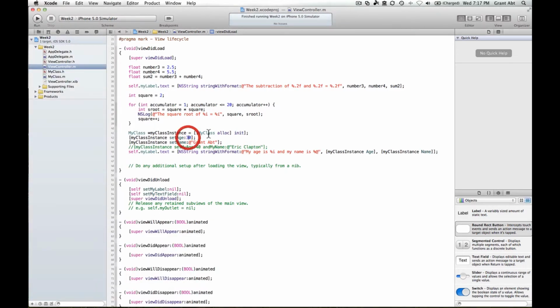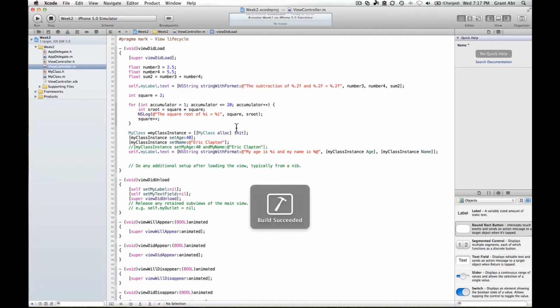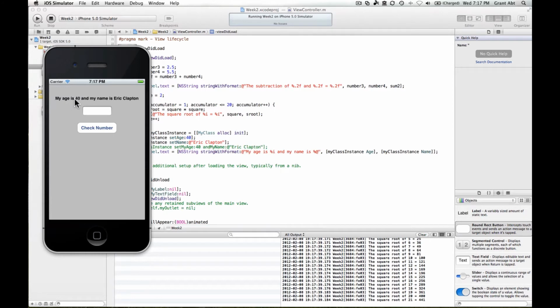So if we change that to 40, and my name is Eric Clapton. Run that. My age is 40, and my name is Eric Clapton.